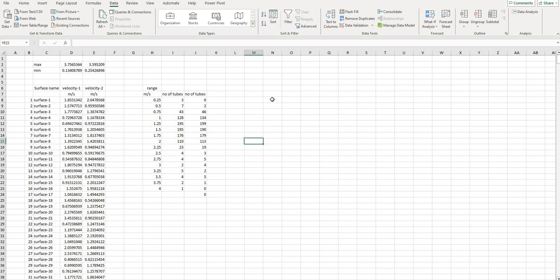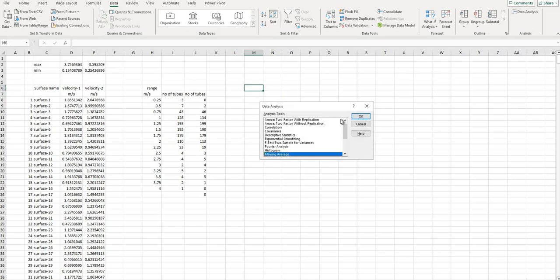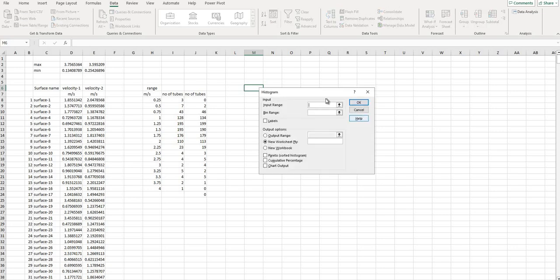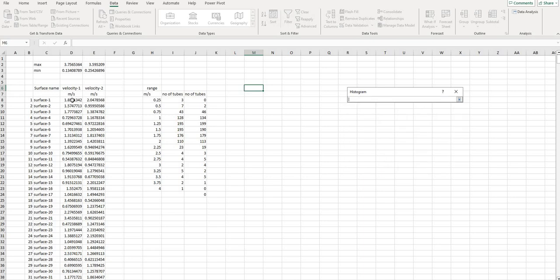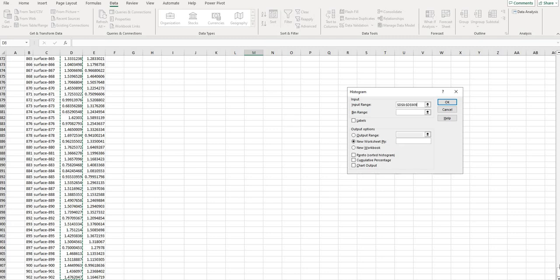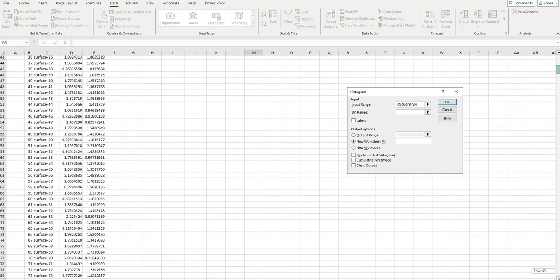Okay. So this is one way of doing that. Another way of doing that, which I think is easier, is you can click on this data analysis, select the histogram from here, click OK. Okay, and again, you can just click on one. Most probably this should work. Let me try. Input range is this velocity. Press enter. Go up.